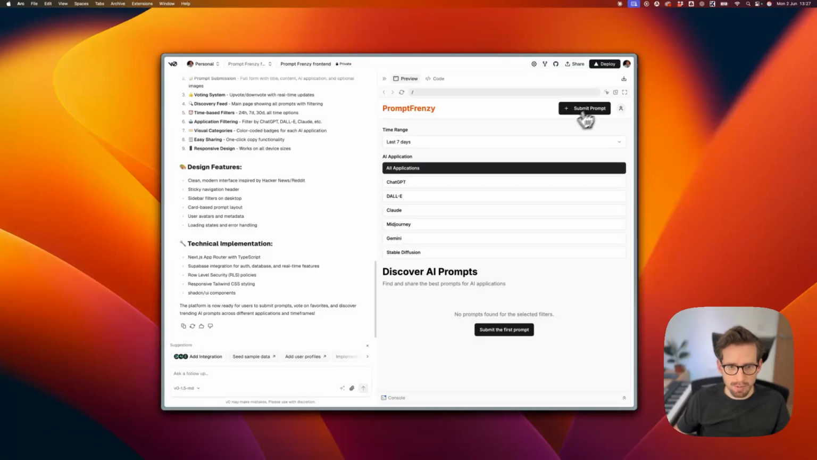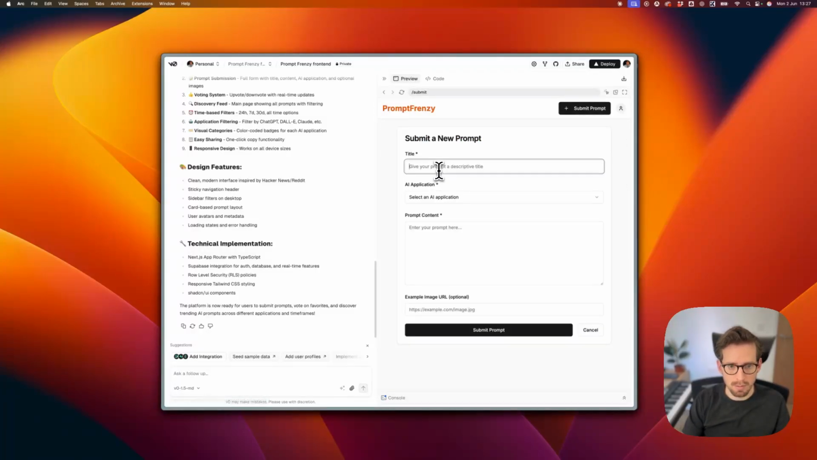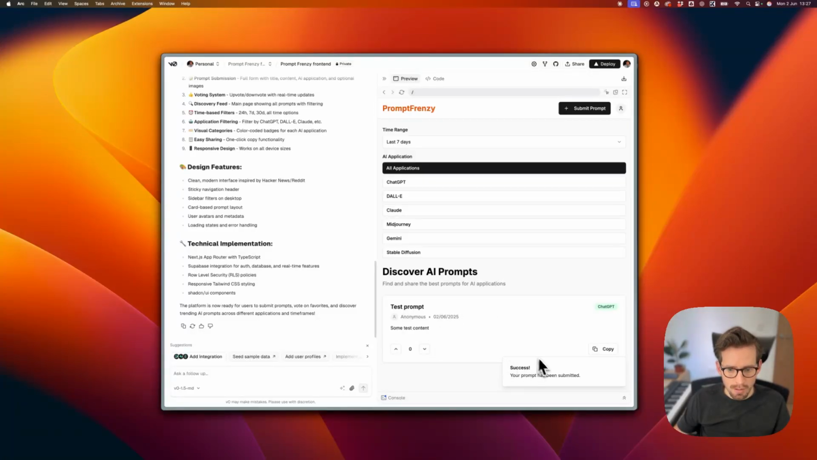Let's try submitting a prompt. Let's pretend this is for ChatGPT. Some test content. And let's leave the image URL blank for now. Okay, that seems to have worked as well. Let's check that we can copy this prompt. That seems to be working. Yep. And let's try an upvote. Nice. Okay.